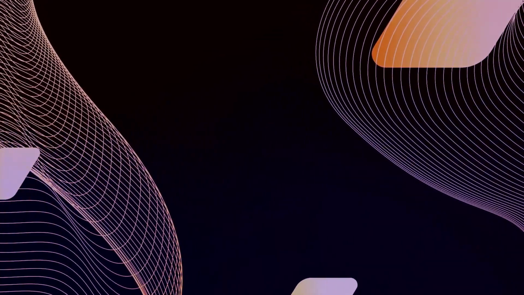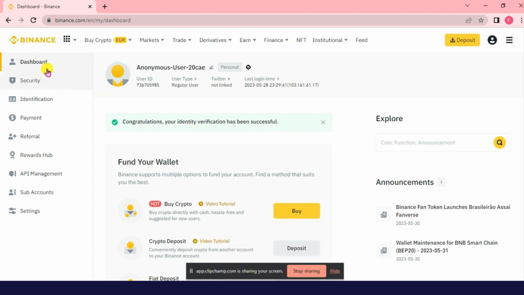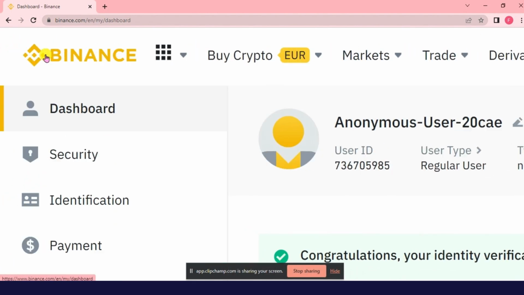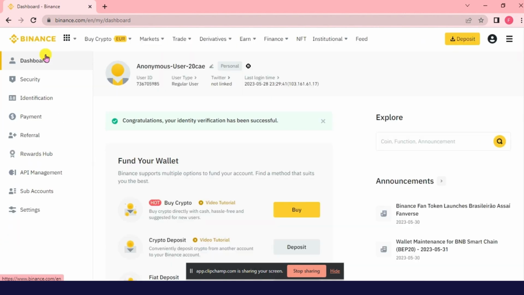Now let's get right into it. For you to start earning money here on p2p Binance, you need to sign up or log in to your Binance account first. You need to verify your account using your valid IDs before you can start using p2p Binance.